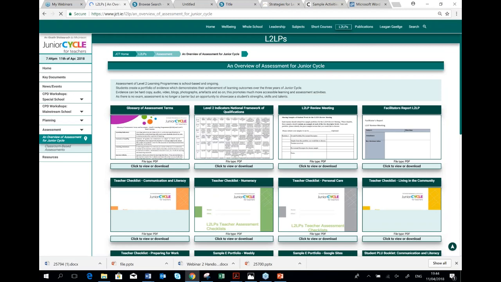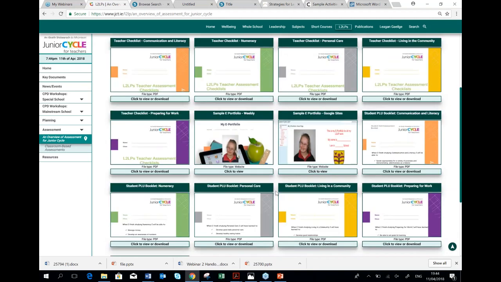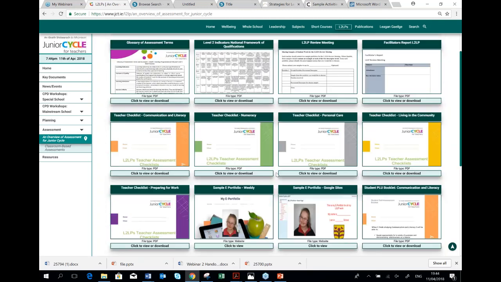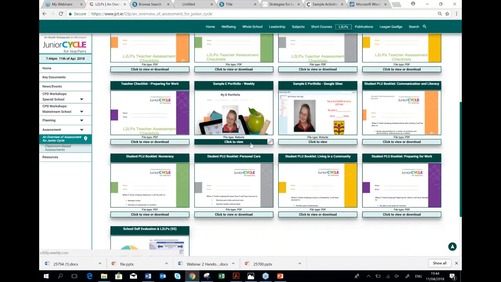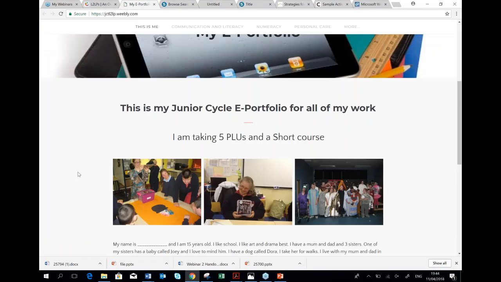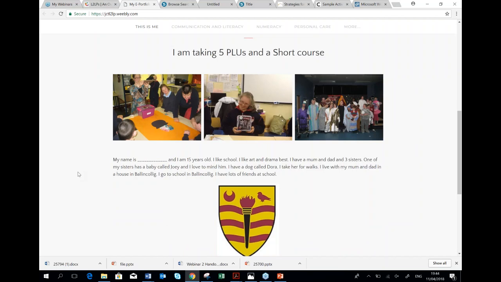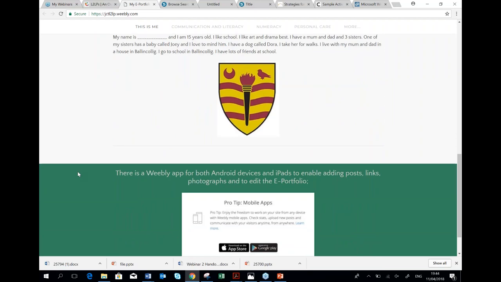Of course, you don't have to have an e-portfolio. It can be just a folder of work that has been completed with students. But again, I would suggest photographs and maybe pieces of artwork or an artifact, so that it's not all worksheet based. But you'll see there on the L2LPs section under assessment and overview of junior cycle, the links to the two e-portfolios. This one is Weebly, and you can see students can actually take control of this themselves, and they can upload photographs and text and videos or pieces of audio.